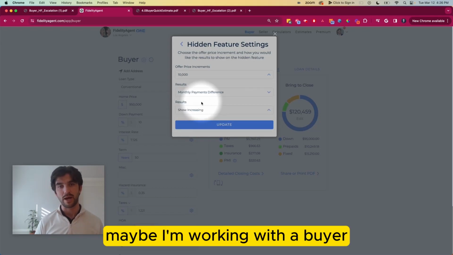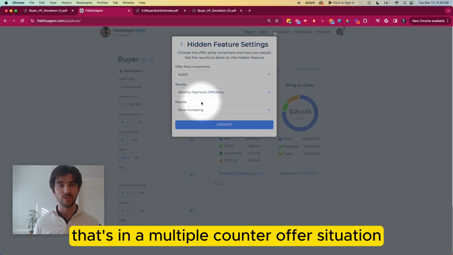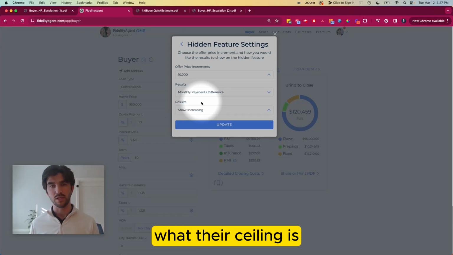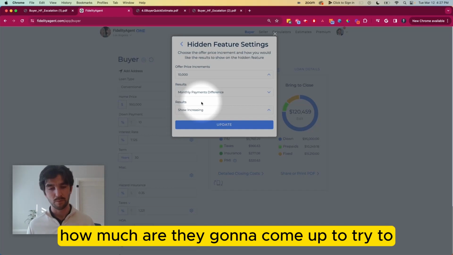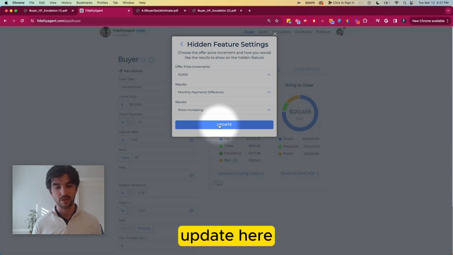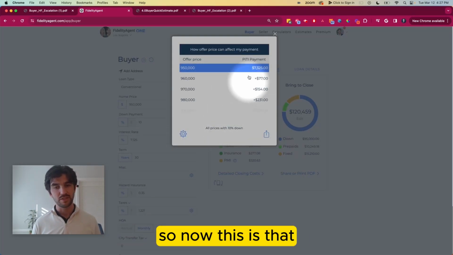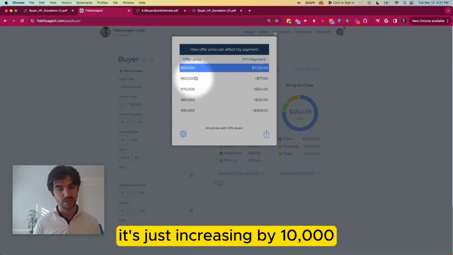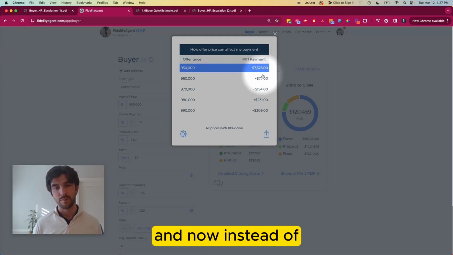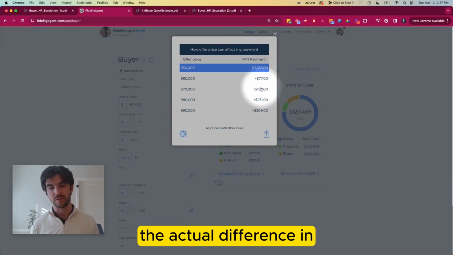Maybe I'm working with a buyer that's in a multiple counteroffer situation and they're trying to figure out what their ceiling is. How much are they going to come up to try to purchase this house? So I'll select update here. I just want the increasing values. So now this is that new calculator for me. It's just increasing by 10,000. And now instead of monthly payment amounts, it's showing the actual difference in the payment here.